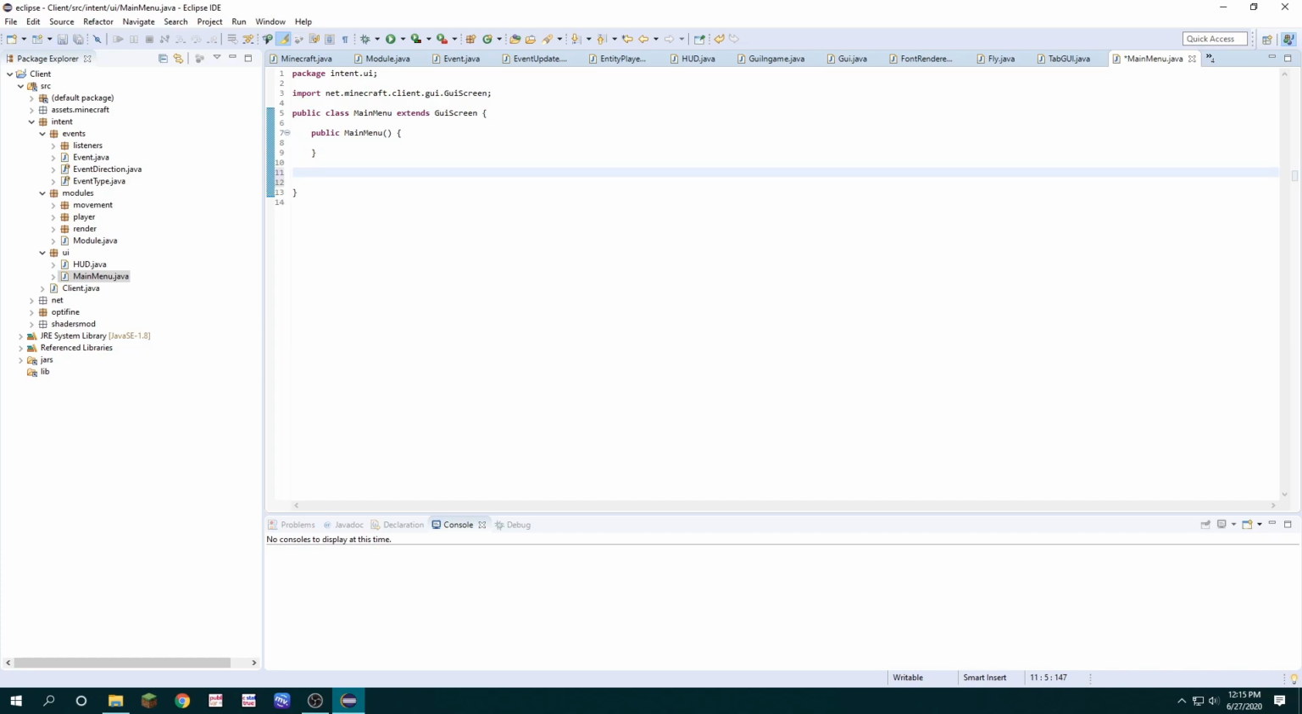Next, I'm going to create a method called public void initGui. This is called every time we go to the main menu. So if you resize the screen, go from full screen to not full screen, or just visit the main menu from another menu, this will be called. And this is also necessary, you'll see.